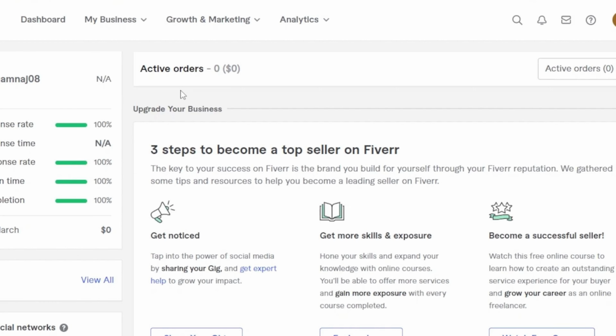When creating a gig, keep a few important tips in mind. Always add a high-quality video or image, write a clear and attractive description, and make sure your pricing is reasonable, especially if you're just starting out. You can also browse Fiverr to get inspiration from other gigs, which can help you create a better listing.